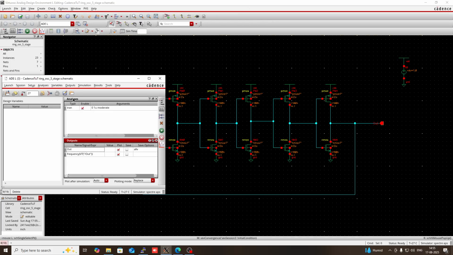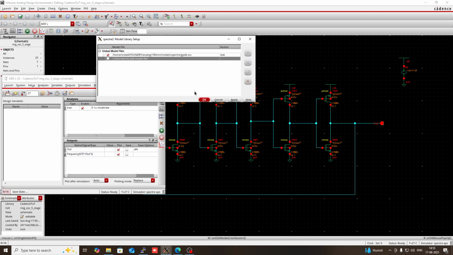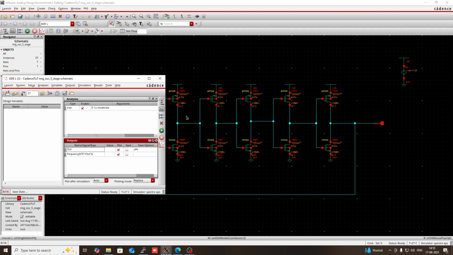Then in ADEL go to setup, check model libraries. Here only GPTK 180 is checked, so no need to worry. Then run the simulation.